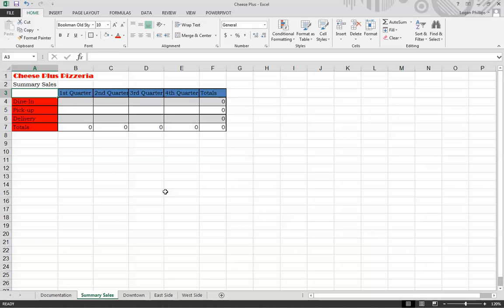Okay, we're up at step 8 in the ranges B4 through E6. We're going to enter the formulas that add the cells and the corresponding cells of the 4 quarterly worksheets using 3D references to calculate the totals for each product and group. So I want the first total cells, the first quarter dine-in, of the sum for downtown, east side, and west side.